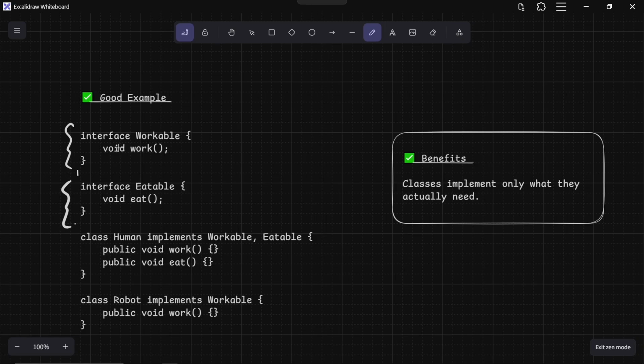Let's say you create two interfaces, workable and eatable, and your human class, that will be your parent class, will implement both of these interfaces, and it will have these two implementations. And similarly, your robot will now only implement the workable interface, and this is how it will not be under pressure to have an implementation of any eat function. The classes will implement only what they actually need.